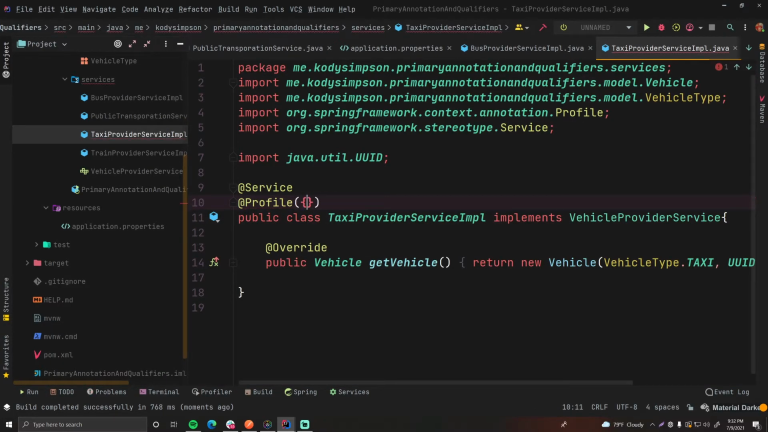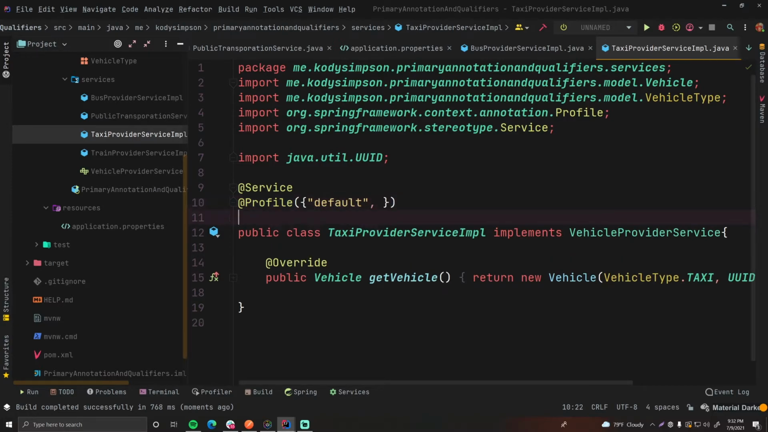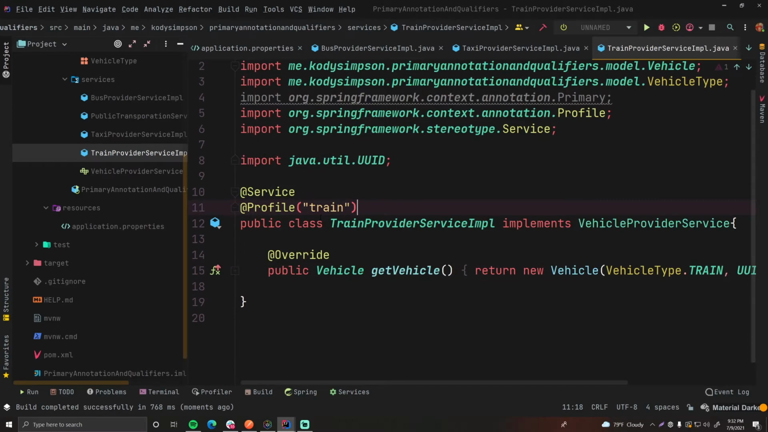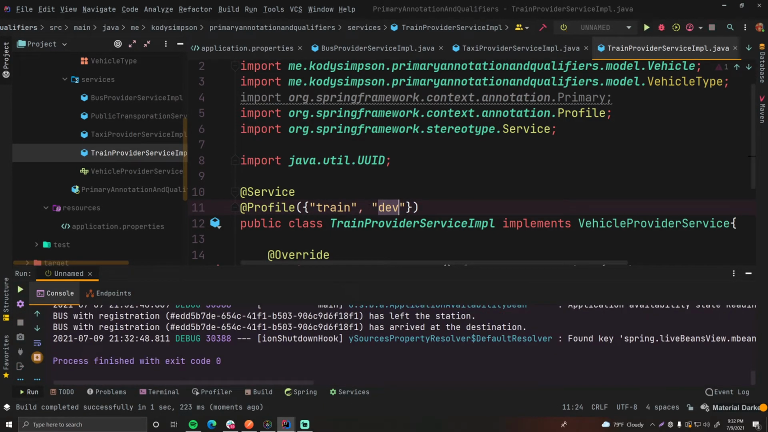So if you want this one to still be the default bean, you could keep it as default, but you can also make it the taxi profile. There we go, taxi. And then the final one is train. So train will be our development bean. How about that? So train and then dev stands for development. Great. Awesome. So now nothing should change except that these are now using multiple profiles.